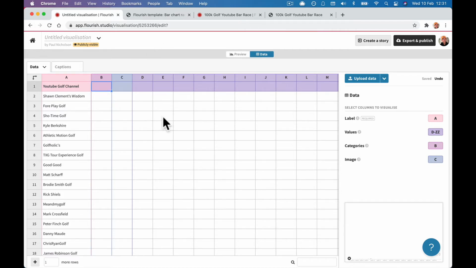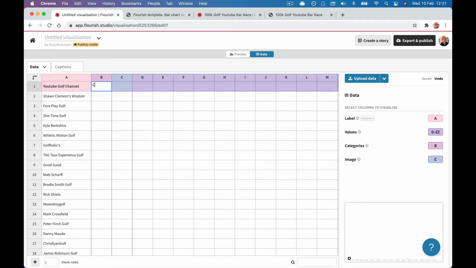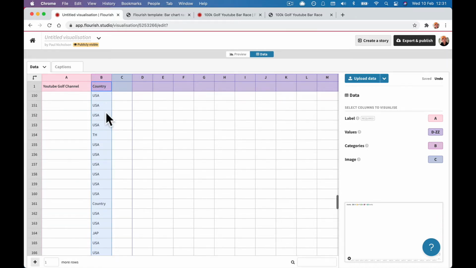So then the next row is the categories. I've broken these up into countries. So again, I can just grab the spreadsheet data. This is going to be country. So that's the category. You don't have to have categories, but it can set up your colours if you've got things bunched together. And I can just paste in the categories.